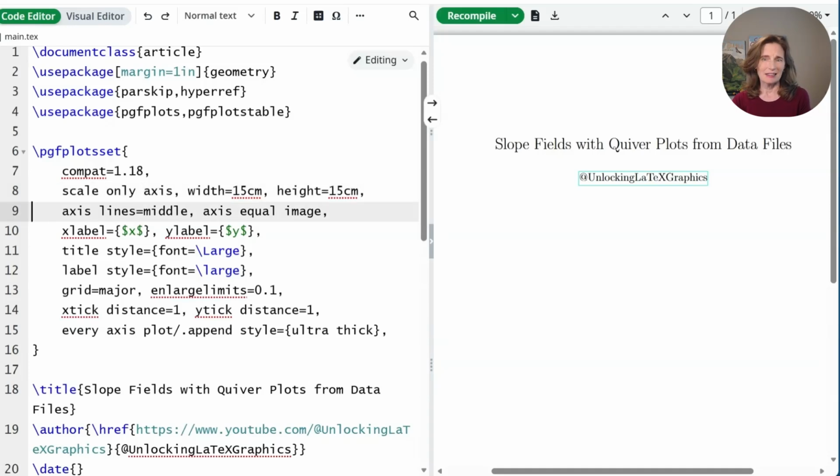I set the axis lines to the middle so the axis crosses at the origin rather than forming a box. And I'm setting axis equal image to ensure that the x and y scales are the same, which is important for slope fields so the angles look correct. I set the x label and y label and various styles. I set enlarge limits to 0.1 to give a little bit of padding.